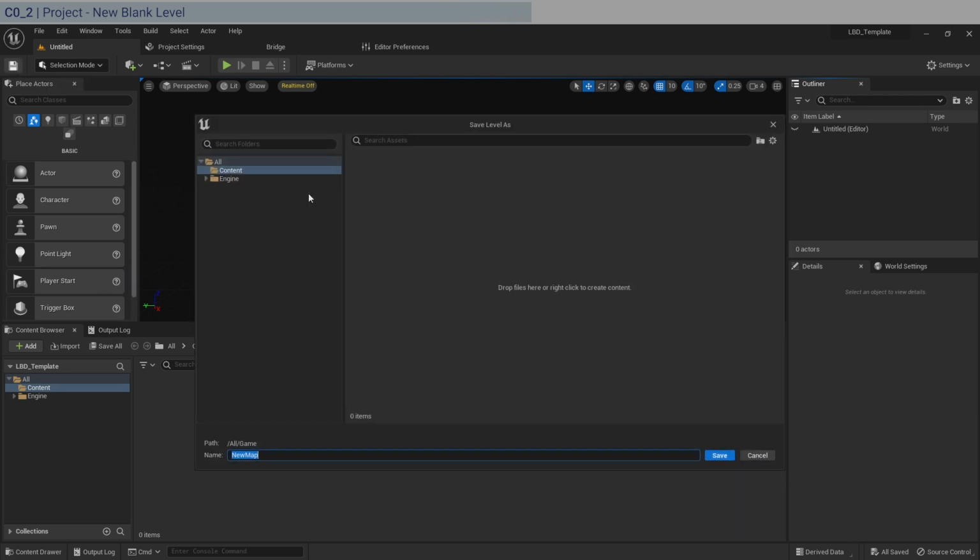We'll create a new folder inside the content browser. Right click, New Folder, underscore MAP for map. Let's go into the map folder, and for the name, we'll just call it MAP underscore 1 and save.